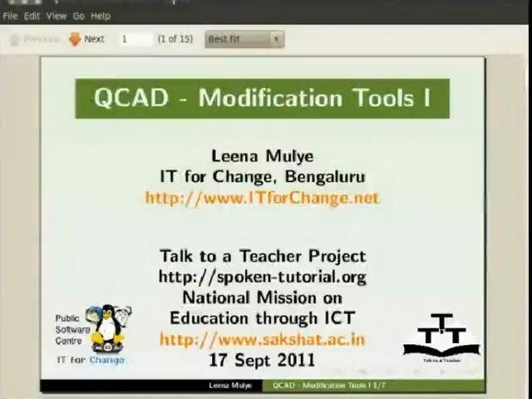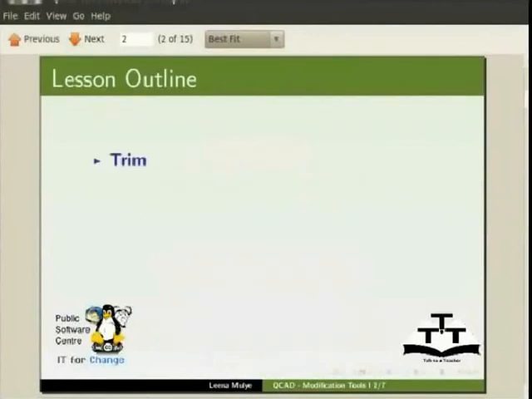Hello and welcome to the QCAD series of tutorials, Modification Tools Part 1. In this tutorial we'll see how to use modification tools such as trim, copy, move and rotate.